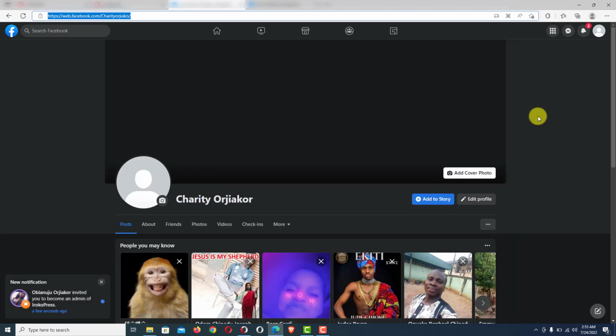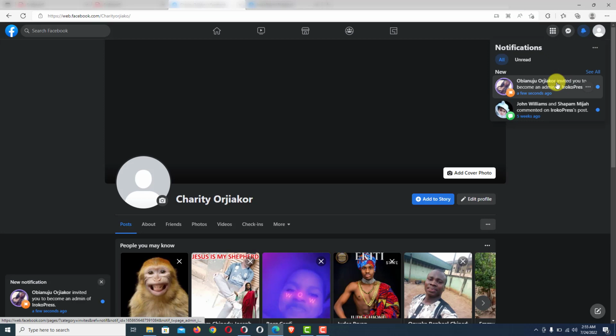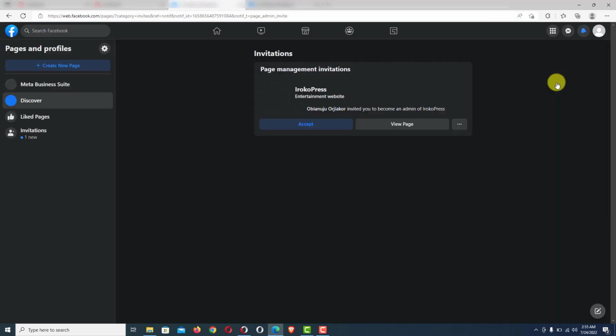Facebook will send a notification to the person to accept, like this one. When the new administrator gets to his or her Facebook personal account, he will click on the notification box, scroll down and accept the invitation. Click Accept. It's now accepted. This person is now admin on this Facebook business page.